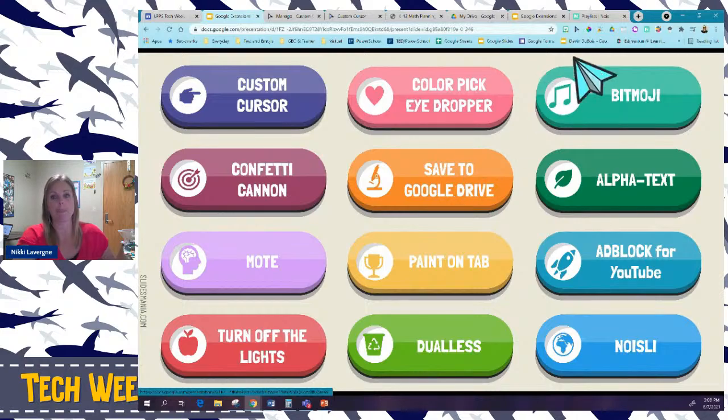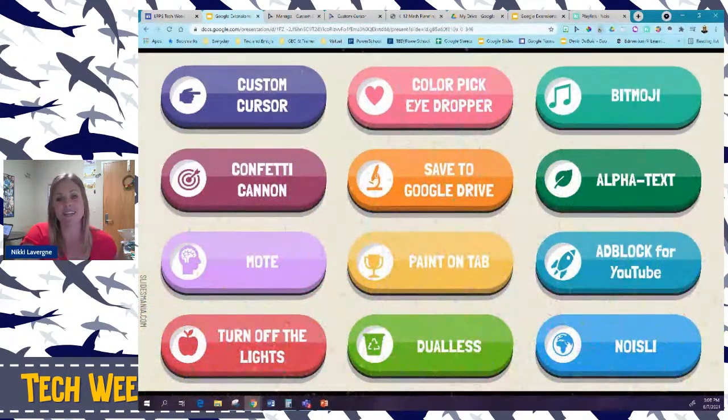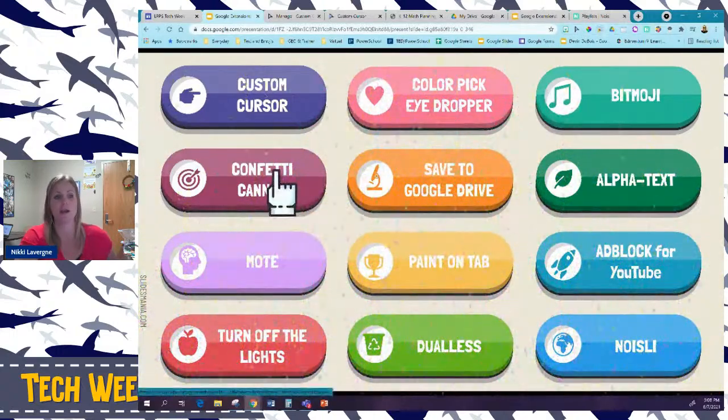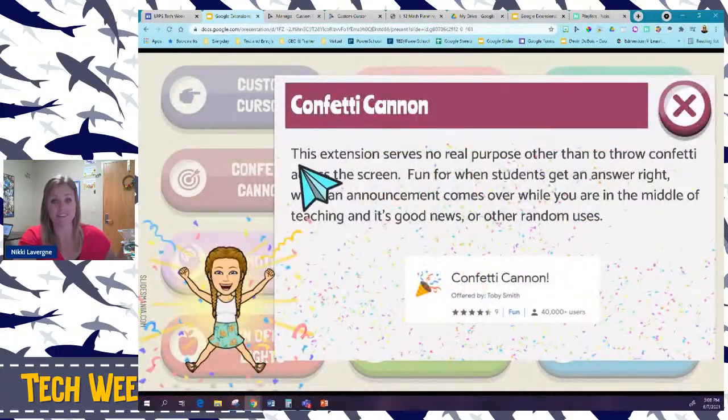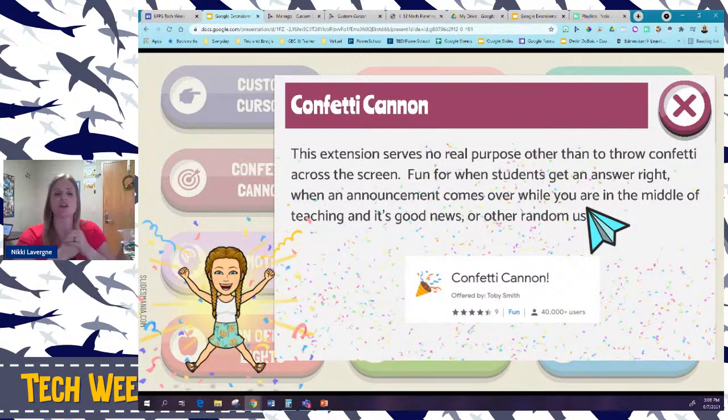Next one, Confetti Cannon. Boom! Completely useless. It does nothing but throw confetti over the screen. But I'm sorry, I love it, and I use it all the time. It serves no real purpose other than to throw confetti. It is fun for when students get an answer correct. When we're working with our students via Zoom, I hit that thing, good job, or even just hello. Sometimes you can use it sarcastically.